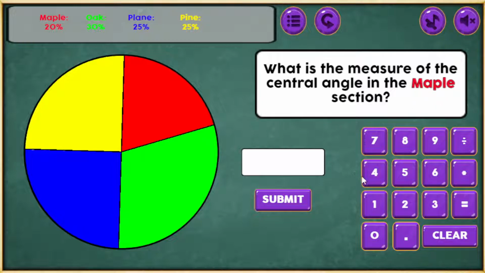So the object is to answer this question here, and the question is always wanting to know what is the measure of a central angle. In this case, it's a maple section, and the maple represents 20%. The central angle would be here, and we've color coded it, so the maple is red, the word maple up here is also red, and the corresponding section on the pie chart is also red.